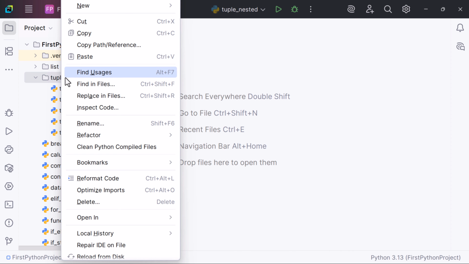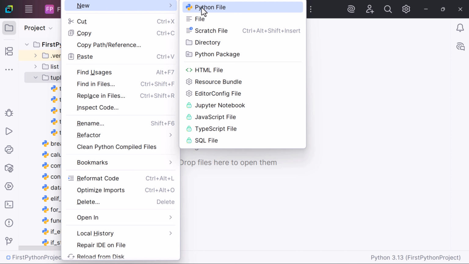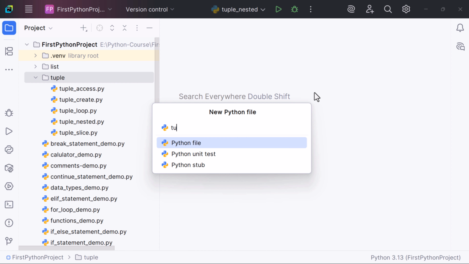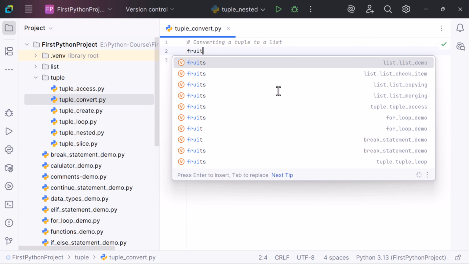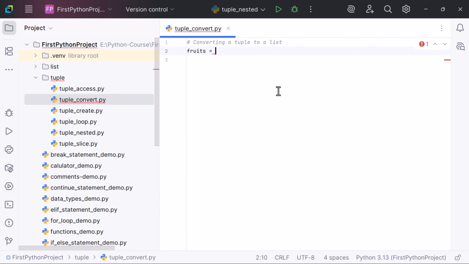Right-click the tuples folder. Choose New, then Python file. Let's name it tuple_convert. We'll start with a simple tuple of fruits. We type fruits equals within round brackets apple, banana, cherry. This is a normal tuple. Now let's convert it to a list.